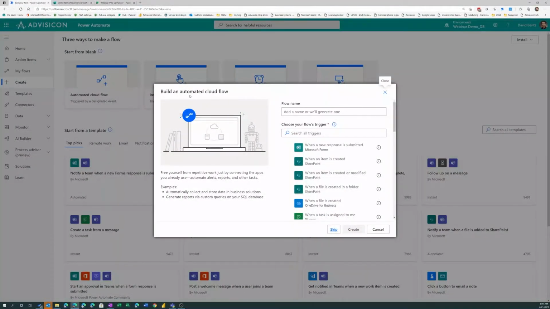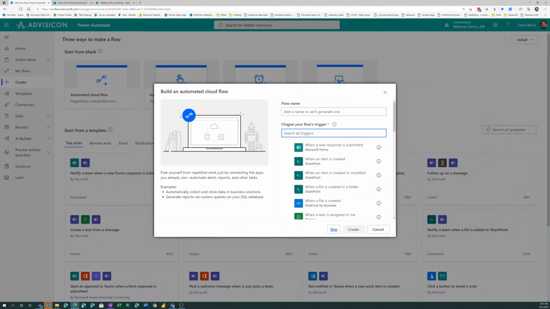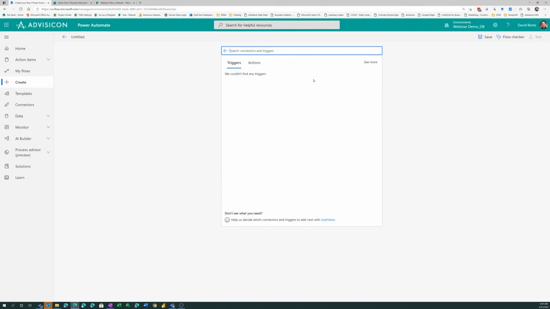Now, when you get to the automated flow, we can either have a name or the system will generate one. We can see some of these default triggers that are listed here. We can do a search for something else, or if we choose to skip this, we'll just get brought into the main page to create. Now, what we notice here in the form that displays the connectors, let's try something like SharePoint, for example.